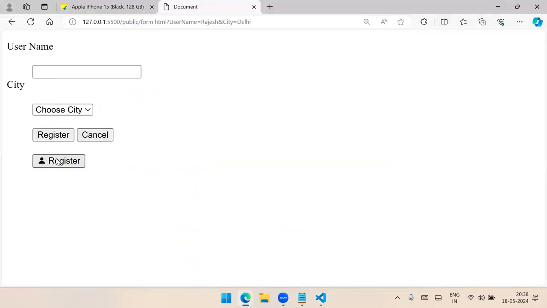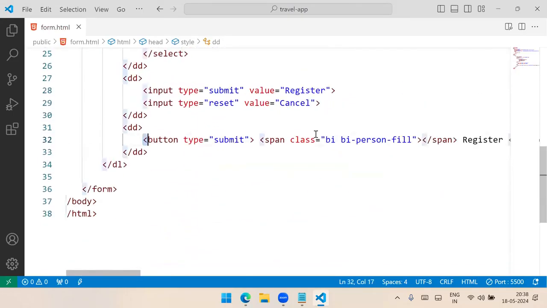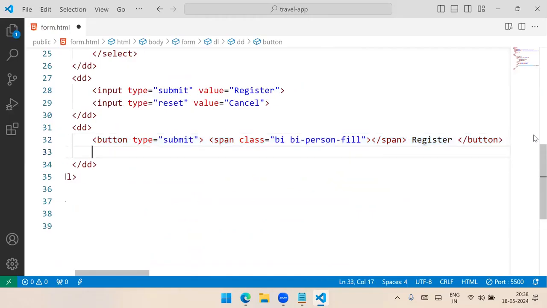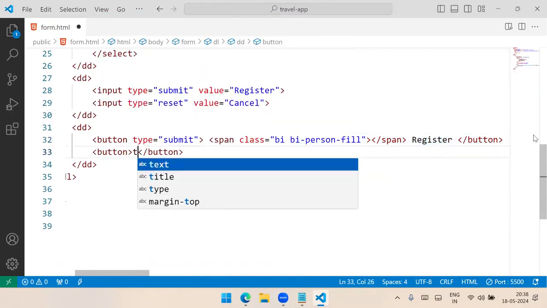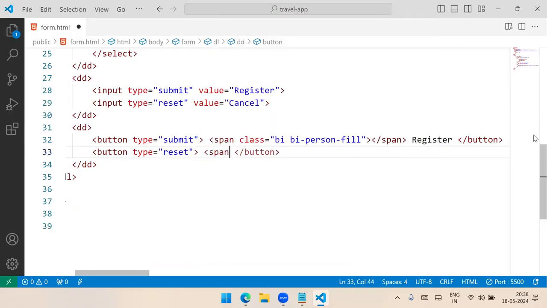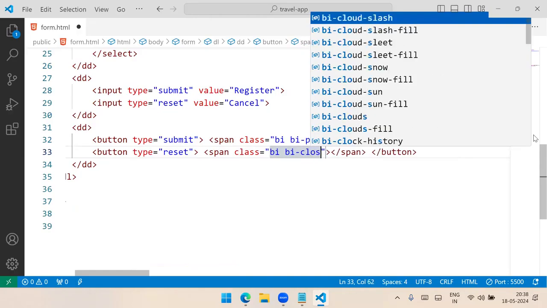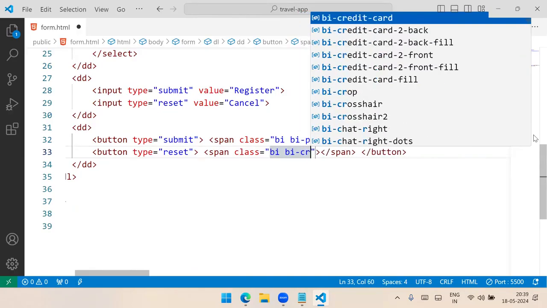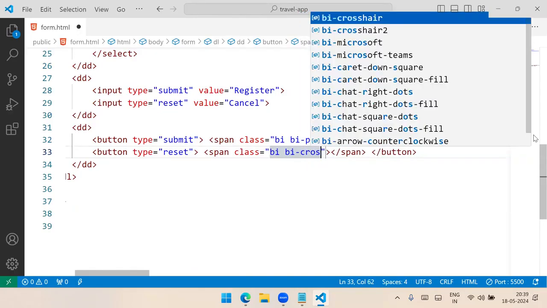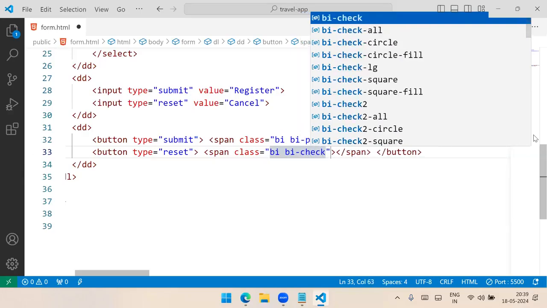Now, what is the point? This is an HTML5 button. In that we can put anything we want. And there is another one. What is another one? We have a button type. Type is what? Reset. And here we put a span class bi close. Close is there. Some crosshair is not there. Some check.